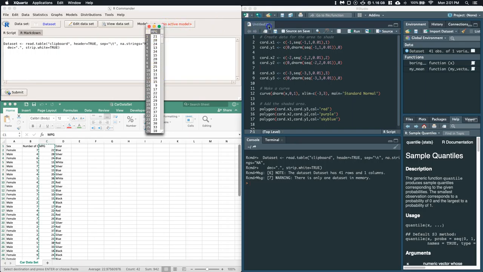So that's a nice handy way to import your data without having to load the whole Excel file in. This also works when you're working in MyOpenMath. You can copy the data straight from MyOpenMath and paste it directly into R Commander, which is way better than trying to type everything out. Okay, that was one thing I wanted to do.